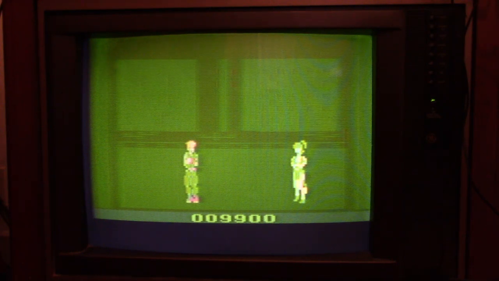So coming up next on my Atari adventure might just be the best Star Trek game ever made on the 2600.